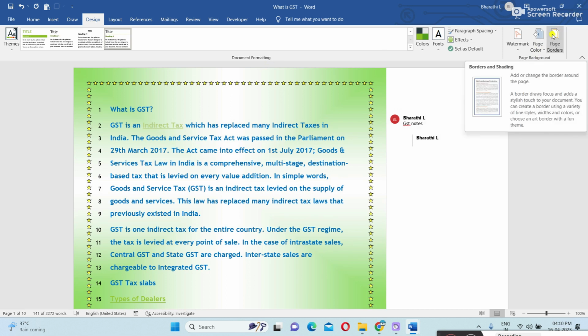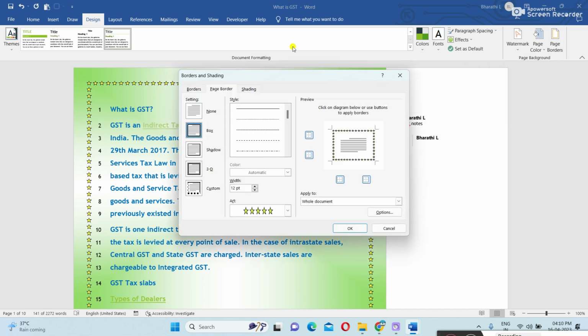Page borders are also possible to apply. You can click Page Borders. Here you can select whichever border you require. We have so many border styles. Under Art, some other borders are also there. See, now here you can select whichever border you require. Automatically that border is applied. I want this one only. I want this one now.